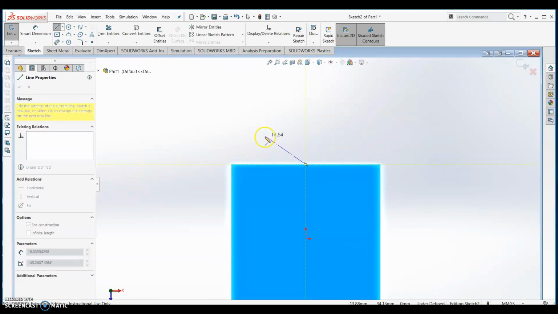As you move your mouse around, you will find the length and angle of the line can change. We want our line to go directly up at 90 degrees. The length is not important at this time, it can be edited later. Click one time to end your line.